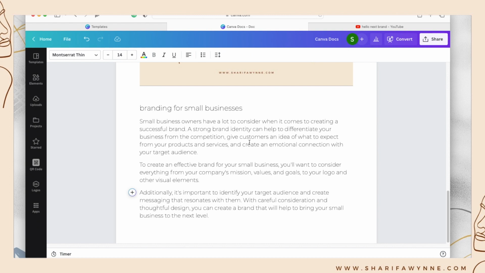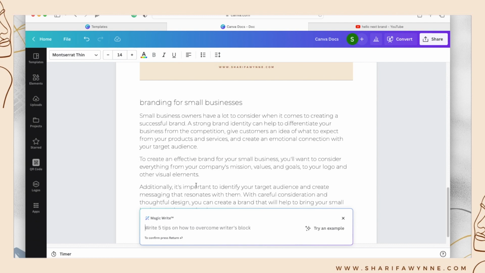Now, if you're stuck on what type of content to post, then you can do a magic search, something like this. Magic write, and we're going to do 5. Make sure you add the actual number when you're doing this. So it'll be 5 Instagram. Okay, let's do 5 graphic designer tips and tricks. And it populates the 5 for me.